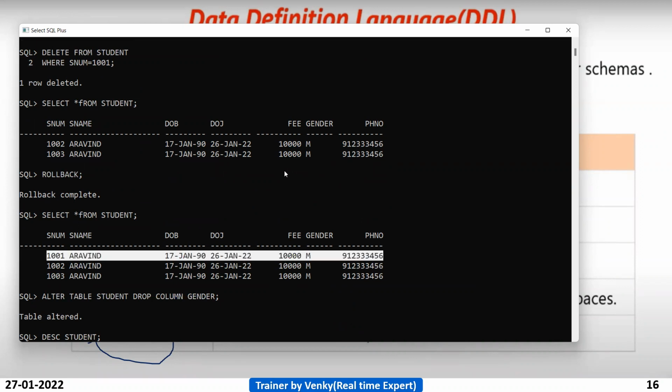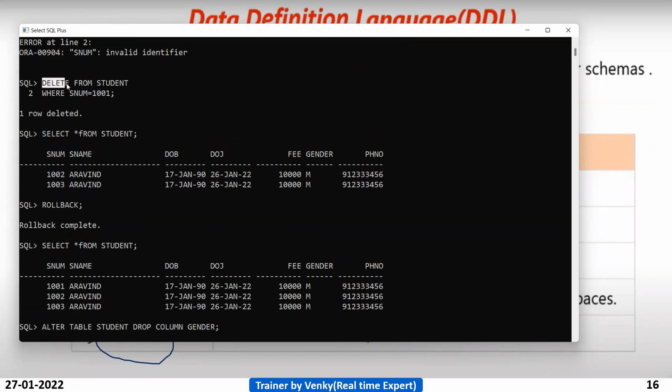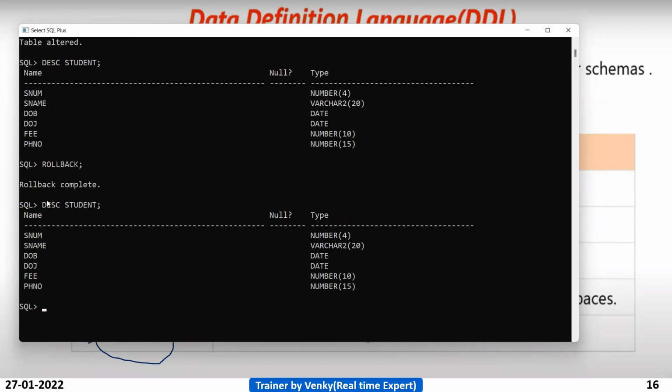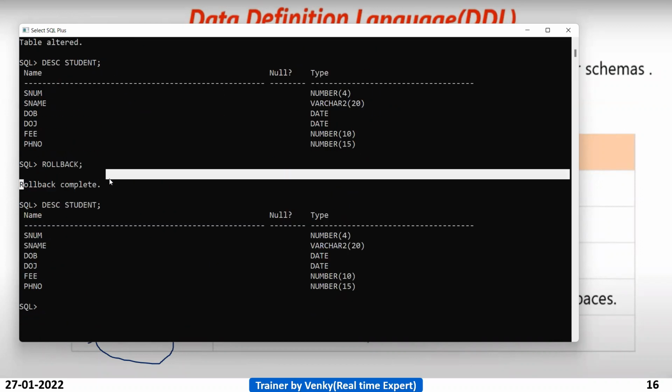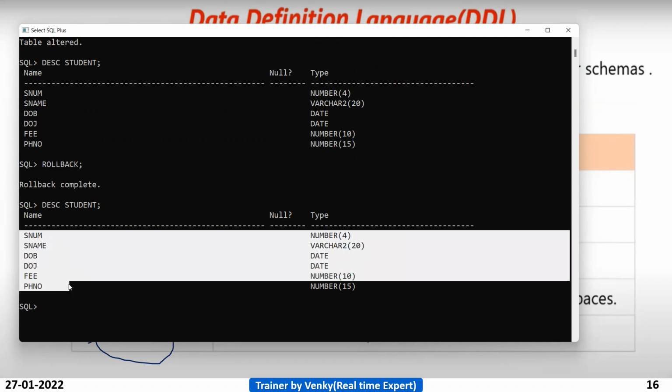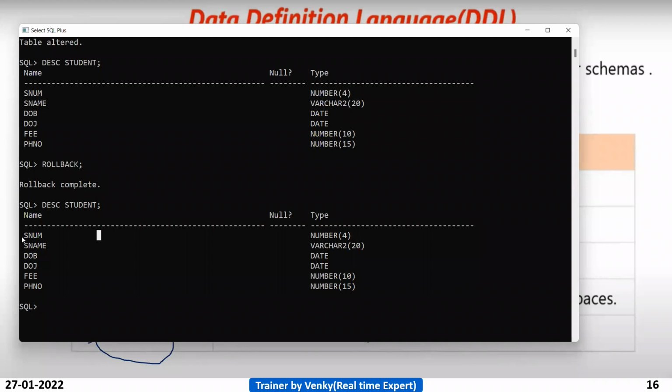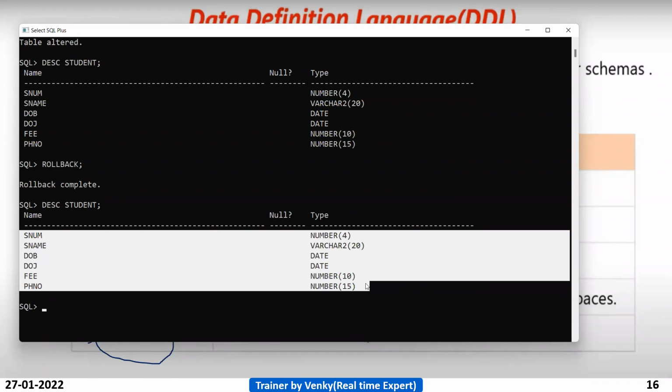We can get the record back when we use delete. But when I use alter and then rollback, is the column back again, guys? No, we did not receive the column again. Why didn't we get it? Because DDL is implicit commit.